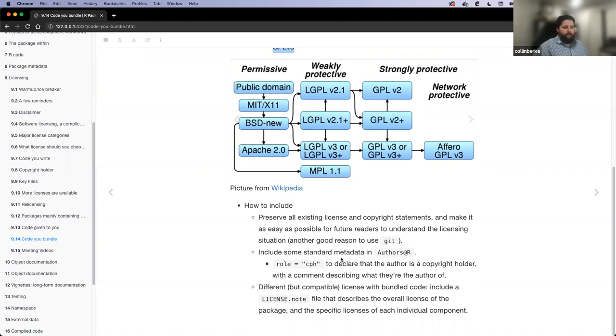Also make sure that you include the standard metadata in the author portion. If you are going to bundle code from somebody else, provide that metadata in your description file so that people know what it is. And if you do run into a licensing compatibility issue with your bundled code, you can add a file called license.note that allows you to put notes describing what the incompatibility issues are. People who take on the project will know in the future what those issues are. It's documented and you can keep moving forward.